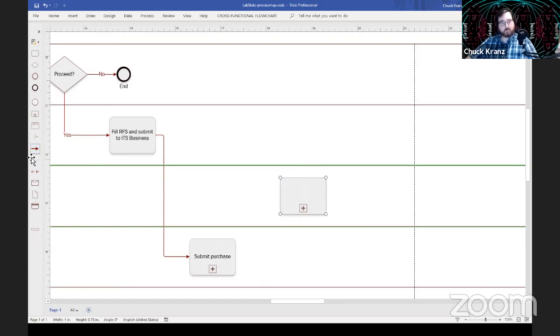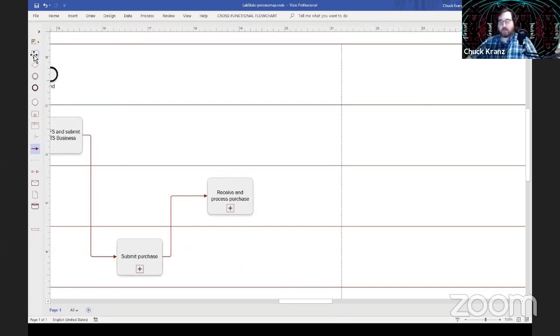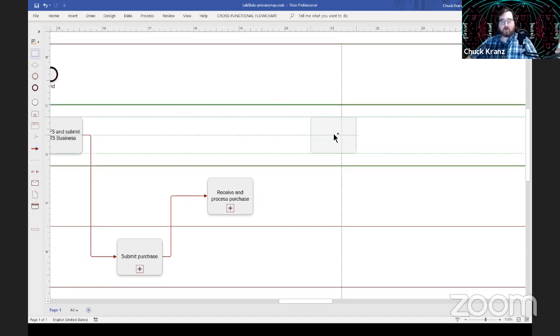I need that tool. So they're going to submit their purchase up to LabStats, and they're going to receive and process purchase. And we don't need to include what ITS Business Office is doing or what LabStats is doing here. A sub-process box just shows that, hey, they're doing work. It's not relevant here. But finally, LabStats, they do their process, they complete the purchase. And then they send me an email.